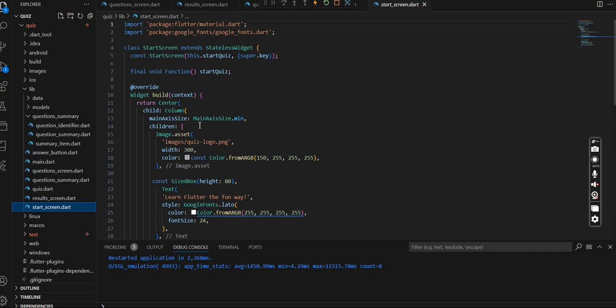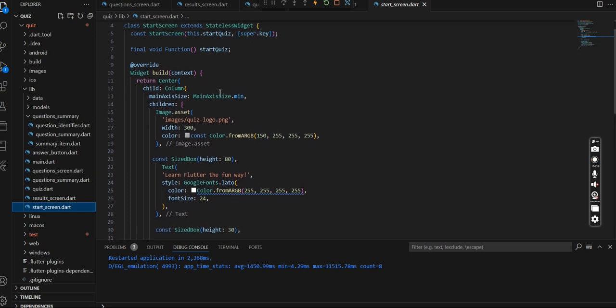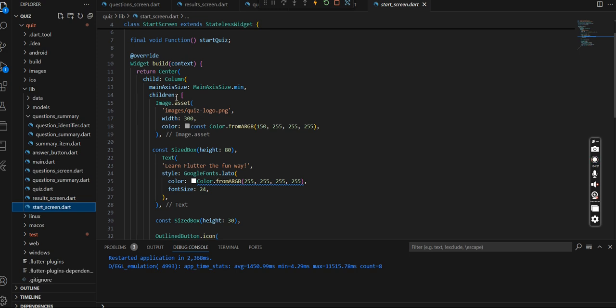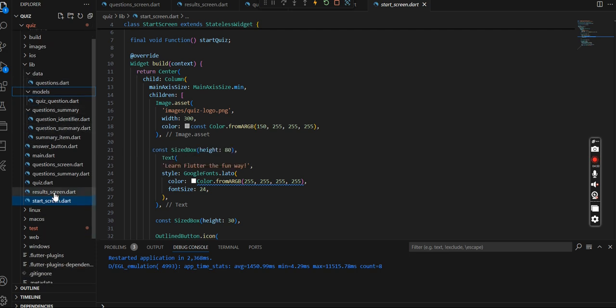Trying to think what else. I guess I can show the start screen. I don't think I've shown the start screen yet. Start screen is pretty simple. We're basically just importing our asset that we have here. Nope, I'm tired. It's somewhere under assets, images, and it's just a PNG of the quiz logo.